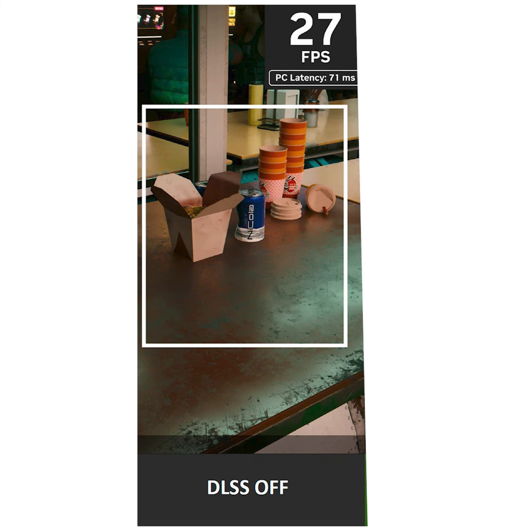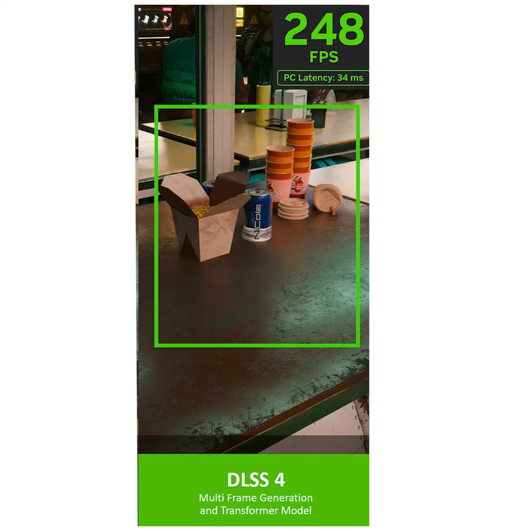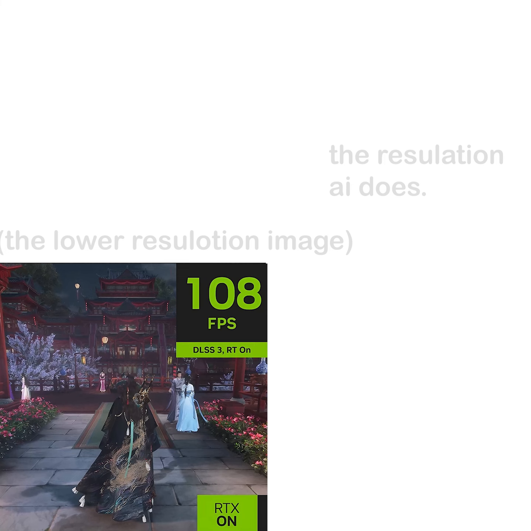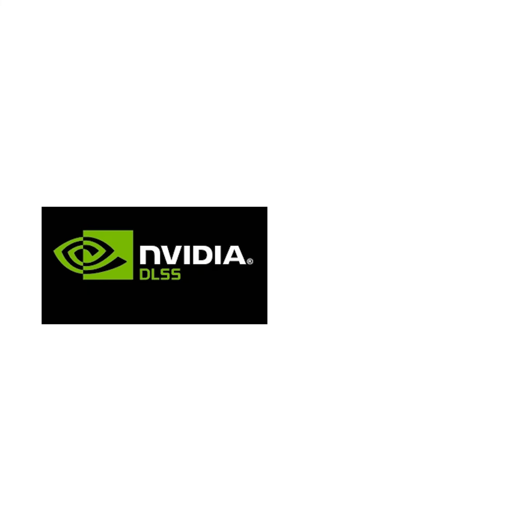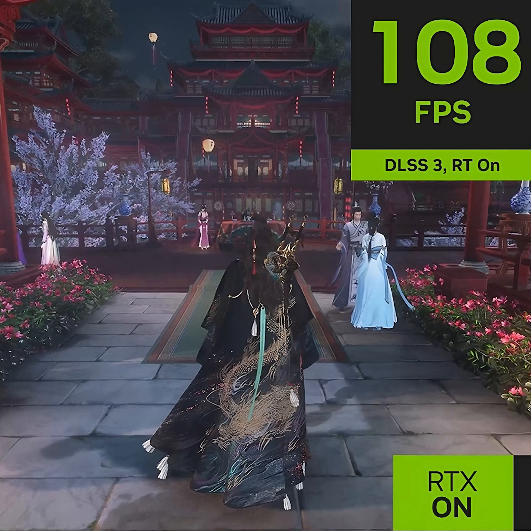DLSS. DLSS is a technology that increases FPS in games by using AI to upscale lower-resolution images. Instead of rendering the game at full resolution, your GPU renders it at a lower resolution to save performance. Then DLSS uses AI to reconstruct the image and make it look like a higher resolution.